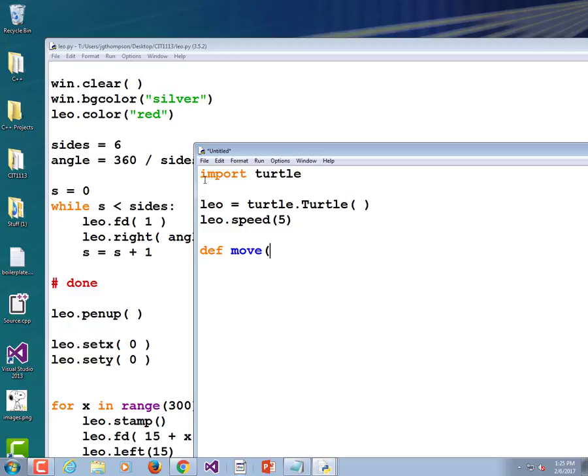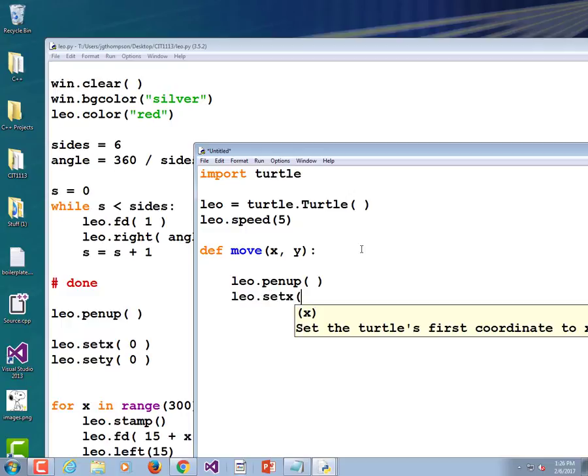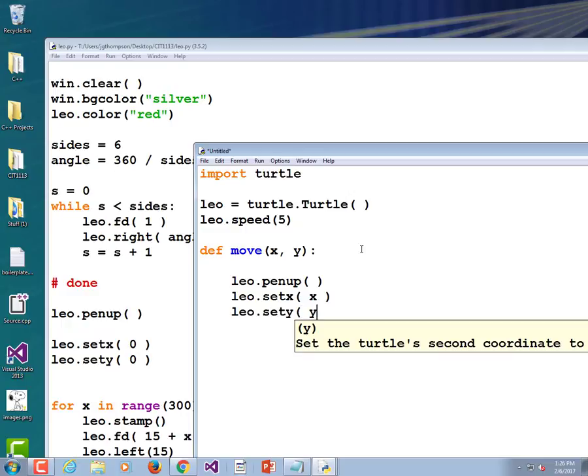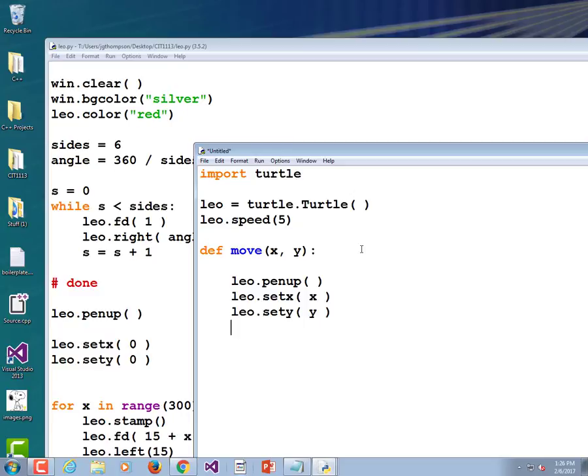Define move, and we want it to accept an x coordinate and a y coordinate. We are defining a function. This code doesn't actually do anything until it's called. So in order to get him to move, we want to lift his pen, then set x, set y, then put his pen back down. So, tabbed over, because we have a colon, and every time we do a colon we have to start tabbing, Leo.penup, parentheses, Leo.setX, x, Leo.setY, y. Let's put his pen back down. Leo.pendown.